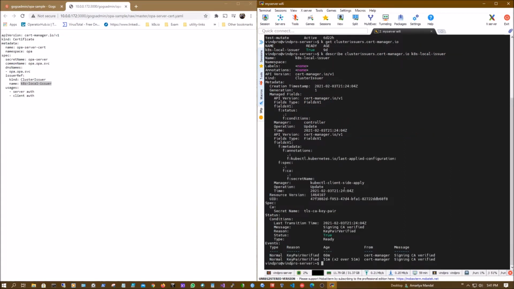Now, if you see, the status is true and it's using a secret name, TLS key pair, right? This TLS key pair gives the certificate issuer the capability to issue a certificate. So then, okay, one more thing. I should get how this has been written, right? So get -o yaml.